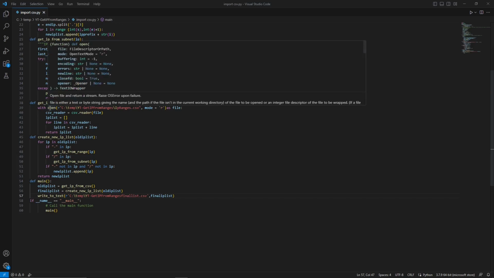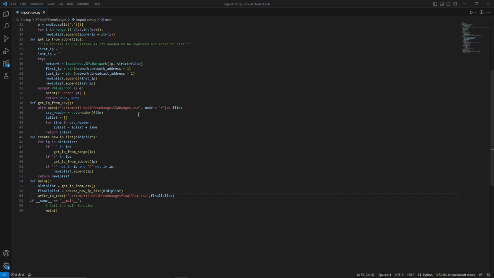So we are going to use with open, and we're going to open this CSV. We're going to use mode r for read, and then we're going to assign that to the variable file. From there, we're going to create a variable csv reader, and we're going to assign it to the csv.reader function, and we're going to pass through file. Again, we are going to create another list and call that IP list, and then we are going to iterate through each line in the csv reader, which is the file that we are passing through.